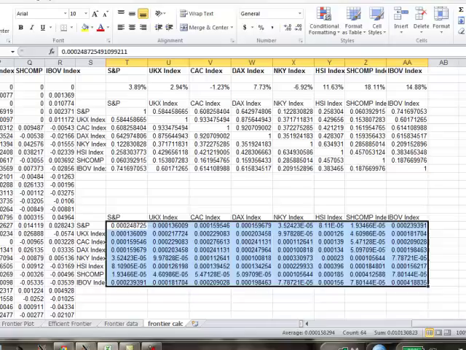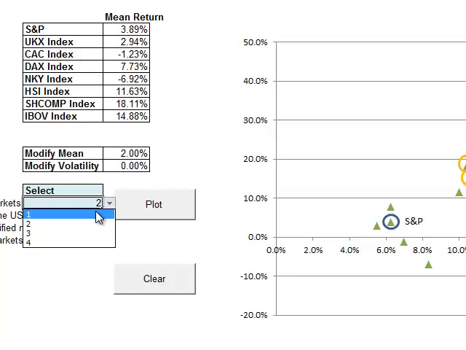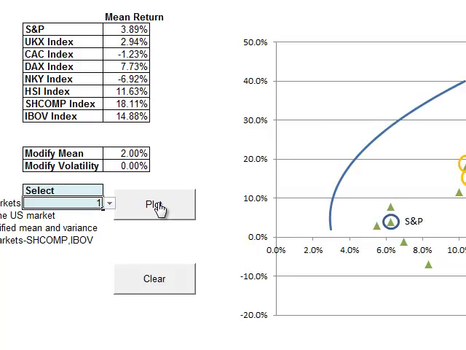Given this data, now let's go back to the efficient frontier plot. What I want to do here is plot different kinds of efficient frontiers, to try to understand what happens to the efficient frontier if you change the mean value, modify the volatilities, and so on. So let's start with the most basic one. I want to first plot the efficient frontier with all the markets in place. So that's number 1. I'm going to choose 1 here, and click on this button plot.